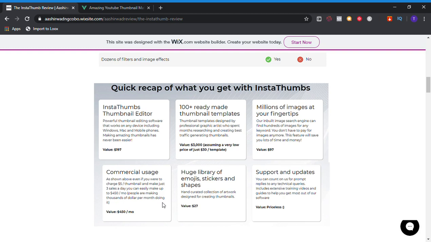Commercial usage, and that's valued at $97. Commercial usage, as shown above, even if you were to charge $5 per thumbnail and make just 3 sales a day, you can easily make up to $450 a month. People are making thousands of dollars per month just doing this. And that's, I think, the reseller part that's there, and it's valued at $450.